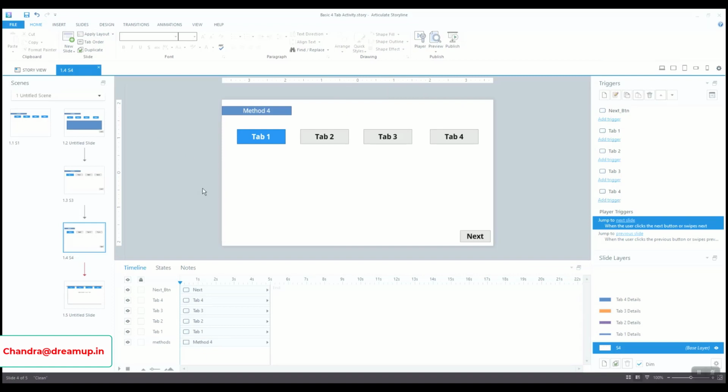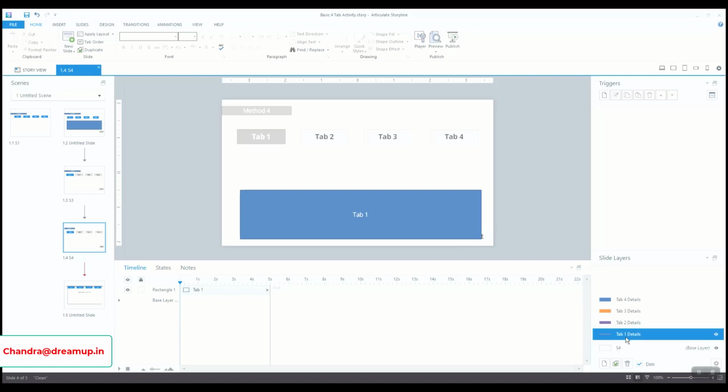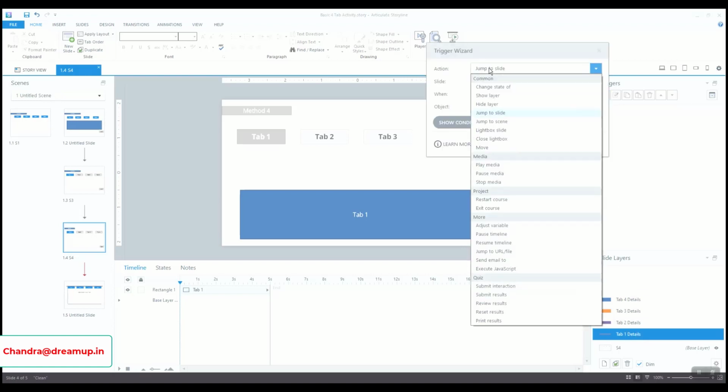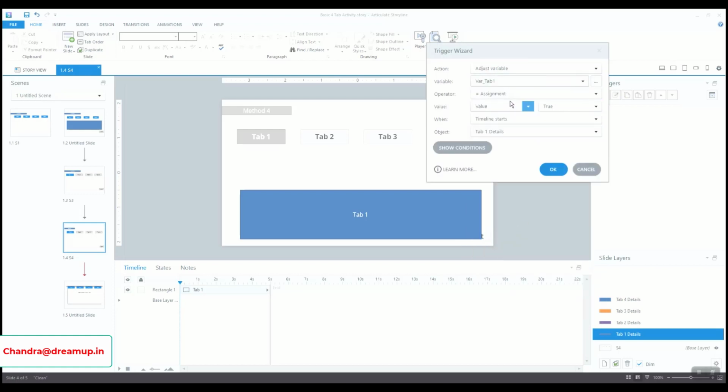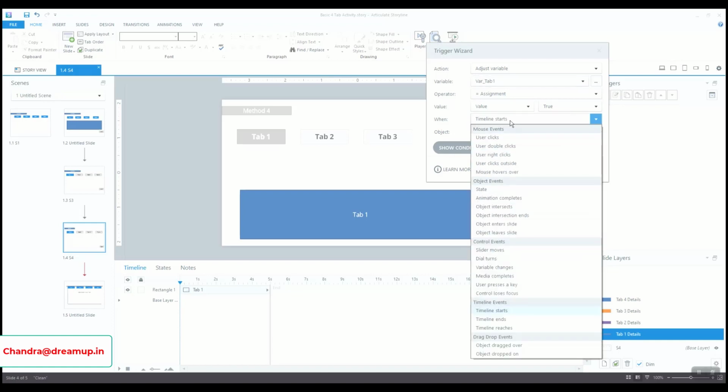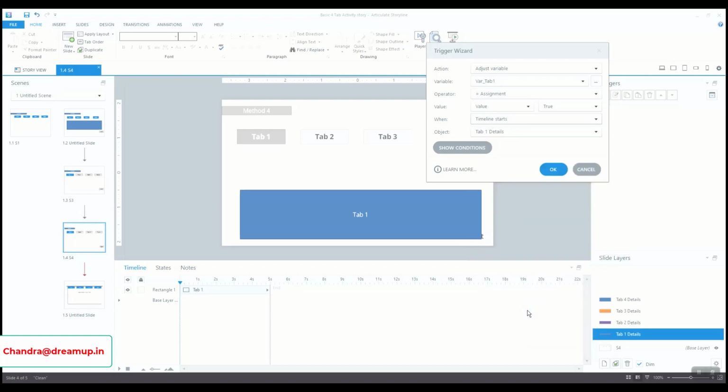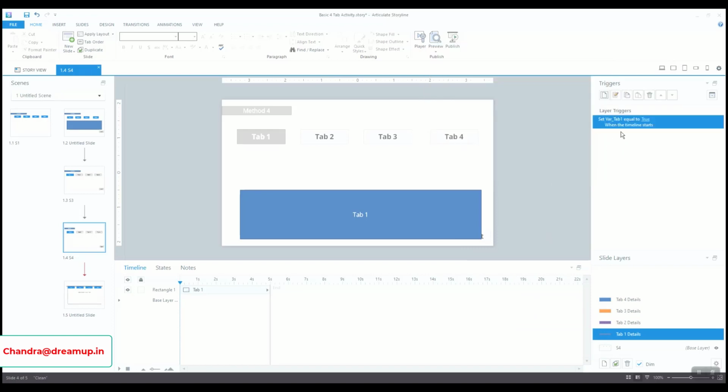What we are trying to do is change the states of all variables over here, and we will check the states from there. So what happens if someone clicks on tab 1? I just want to adjust the variable so that variable 1 becomes true when the timeline starts. That means when the timeline starts, it will instantly hit. If you want to give some time, you have ends or reaches, so you can use any of these. For simplicity I'm just using this one, when the timeline starts, set tab 1 to true.